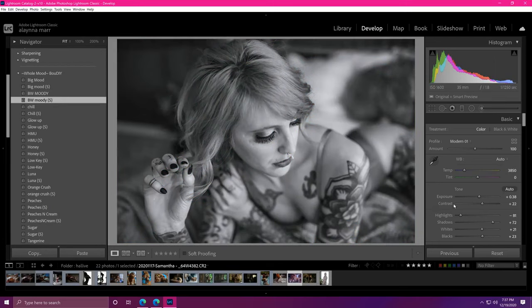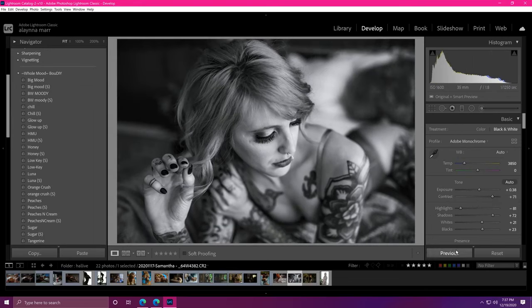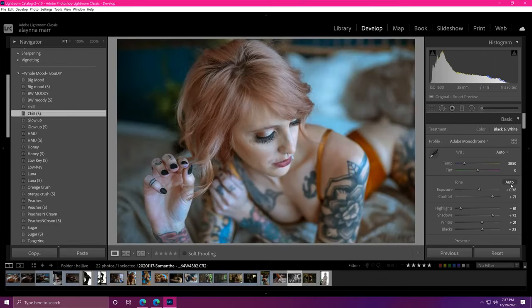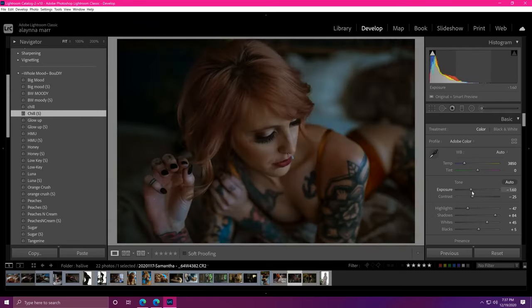We're going to go with our black and white. I just love these black and whites. And again, really, I'm just talking about this exposure. Look at that. Isn't that so pretty? I like that one too. Okay. So we're going to do Chill. Another one of my absolute favorites.